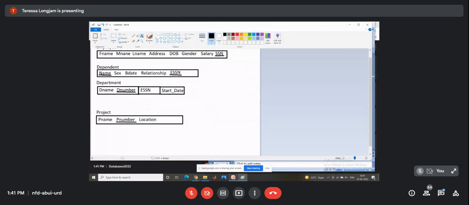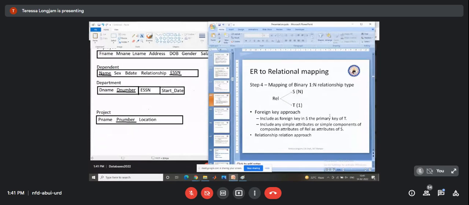So that means if we use the foreign key approach, then we are going to include the primary key of T as the foreign key in S. Okay, so what will be the T here for works for? T will be department and S is going to be the employee, isn't it? So in the employee relation, that is this S, we are going to add a foreign key which is referring to the primary key of T. Okay, let us do that.